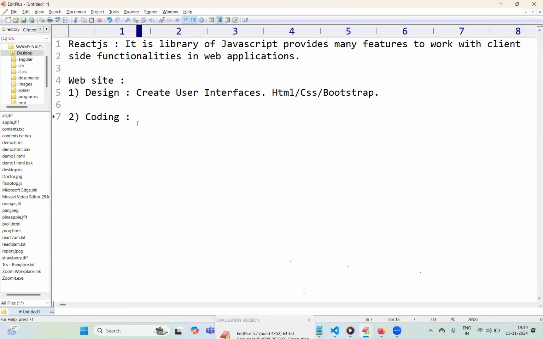This is the main thing. In a website, we use coding to implement the logic, business logic, and concept-related logic. Everything we can implement by using coding. We have two types of coding here: first one is client-side coding, and second one is server-side coding. Like that, we have two types of scripting.